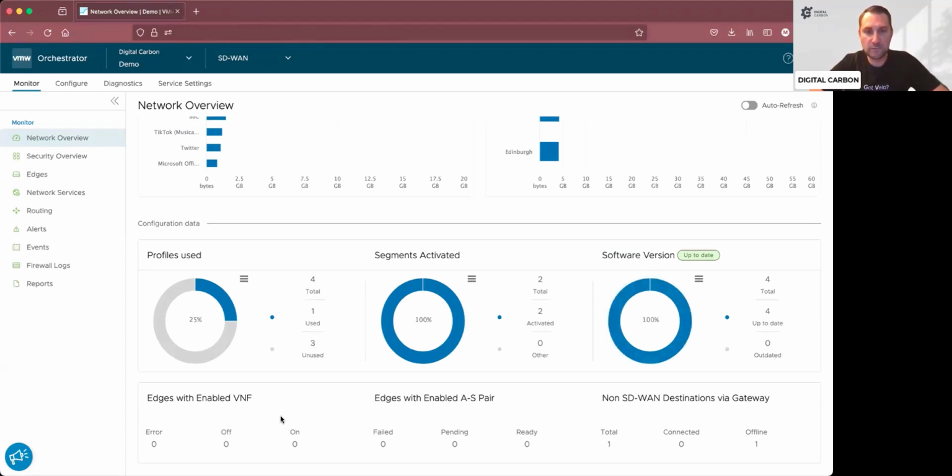A little bit further down, some information on if we have any virtual network functions, also if we have any AS pairs, and also if we have any non-SD-WAN destinations via our gateways. So basically, these parts we will go through later on a little bit.